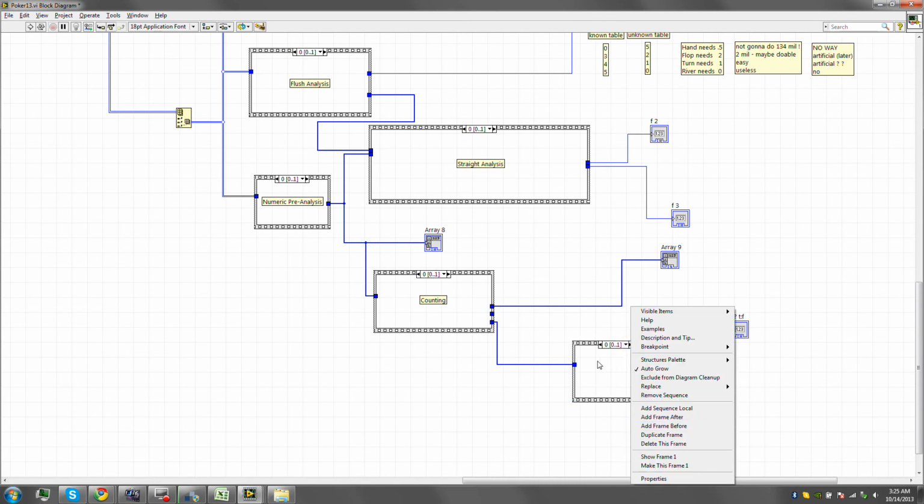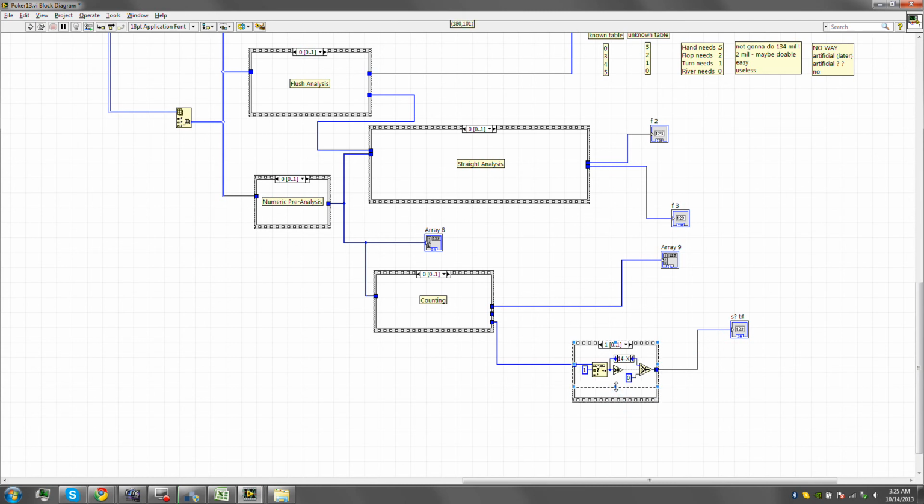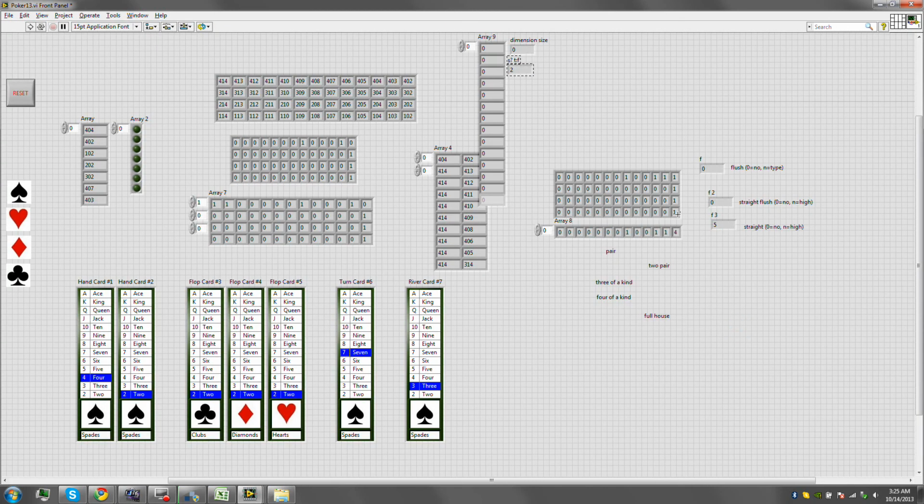Add frame before, and let's go back here. Make it as small as possible. Back here, and I'm gonna call it 4 of a kind analysis. There we go. And again, just like before, this will be 4 of a kind. 0 is no. N is number. So which 4 of a kind is it?